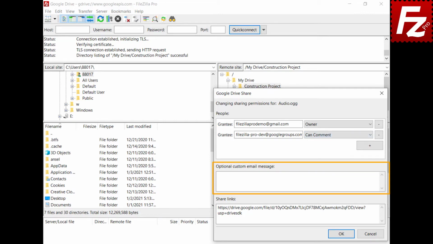You can add a custom message that will be included in the permission notification email. Custom messages can be used when granting permission to users or groups.